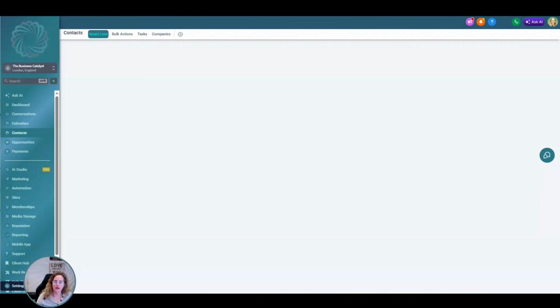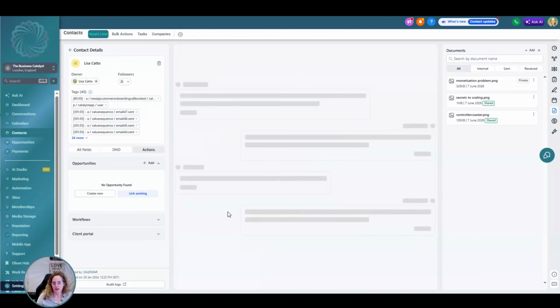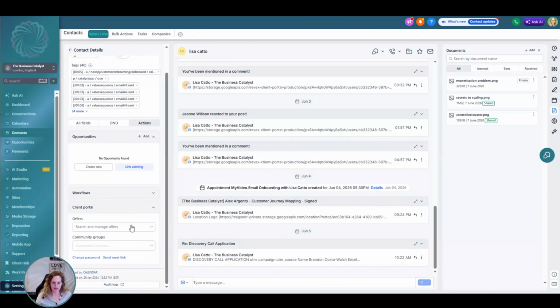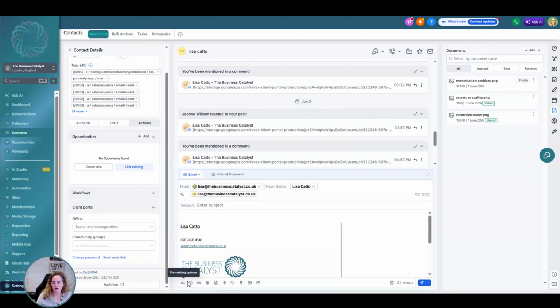Back inside of the CRM, to give people access to the course, is under the Actions tab here, where you'll see it's got Client Portal. And you can see offers is the different courses, and then we have the community groups here that you can allow access to someone. It will trigger the welcome email out to them. And there's also a magic link. So the magic link here is going to send the user, in this case me, my unique URL to be able to log in.